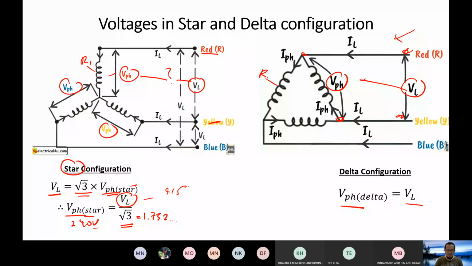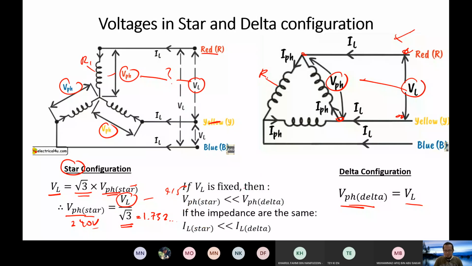Do you understand? It's enough for you to know right now that in delta configuration, the line voltage will be equal to the phase voltage. The voltage of each phase will be higher. So if we fix the line voltage, the phase voltage of the star connection is less than the phase voltage of the delta. In the end, if you have less voltage, you will have less current in star than in delta. So for now you need to remember only that part.